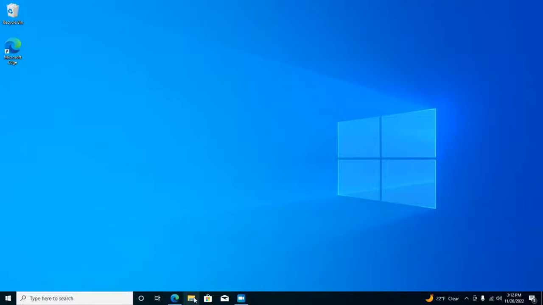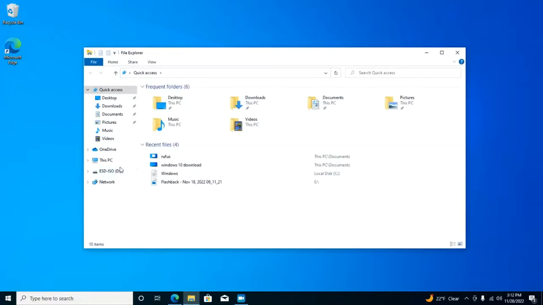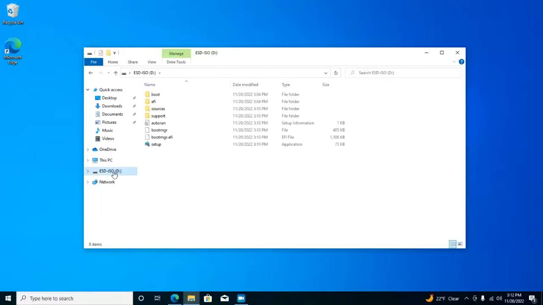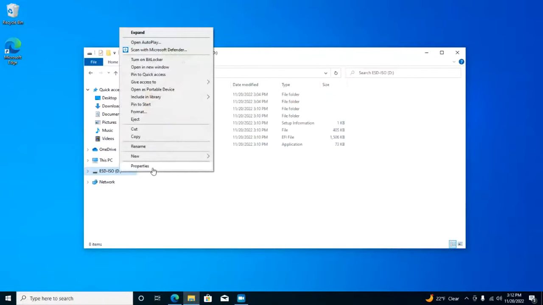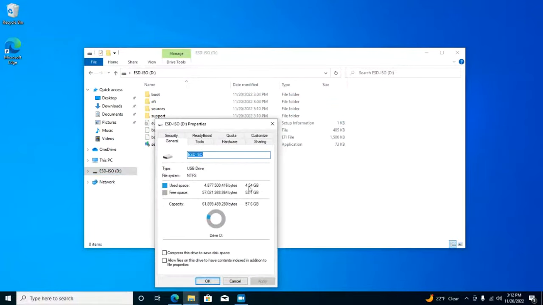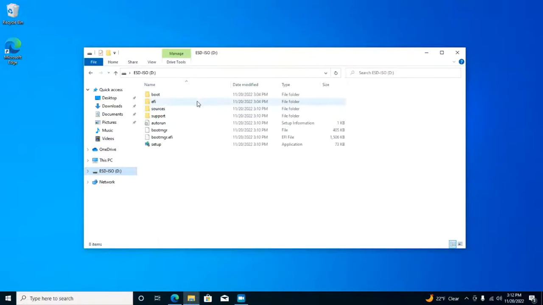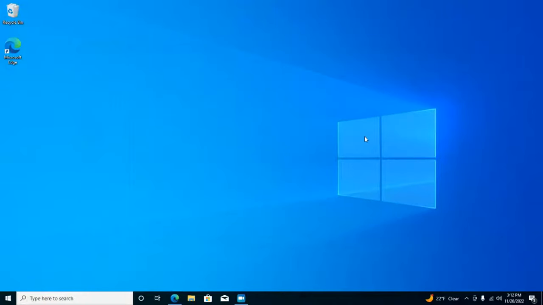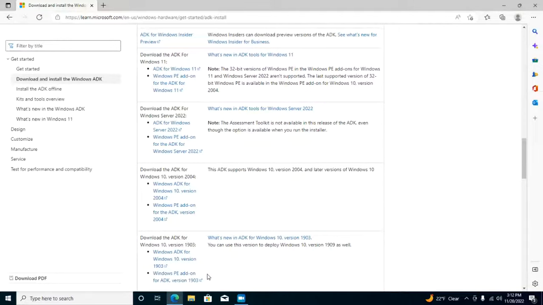Okay, once Rufus is done, we can take a quick peek inside of our USB drive in File Explorer. If it looks something like this, it's good to go. If you want, go into properties and double check that it's give or take 5 gigs. As long as it looks like that, I can almost guarantee that you did that part right. Now we're going to dive into the part of making the Windows PE disk.